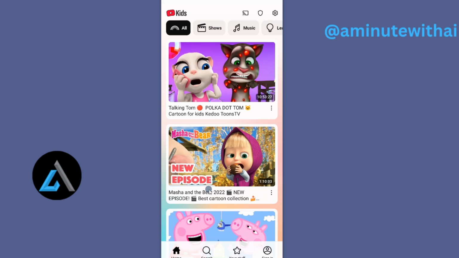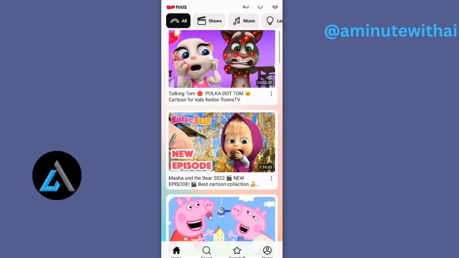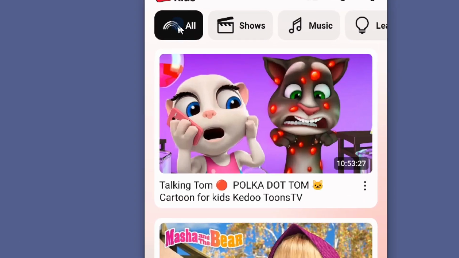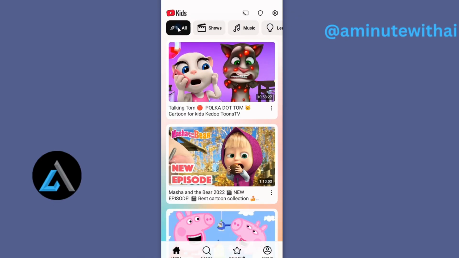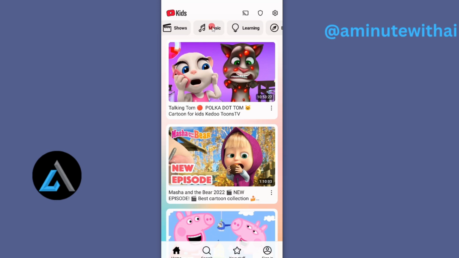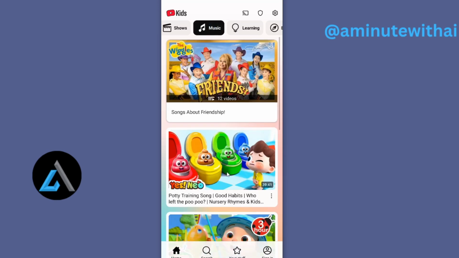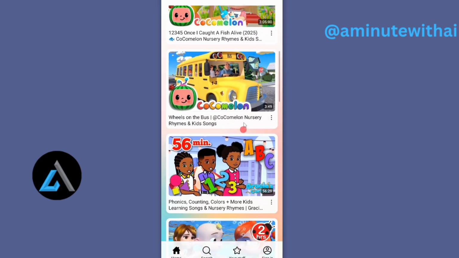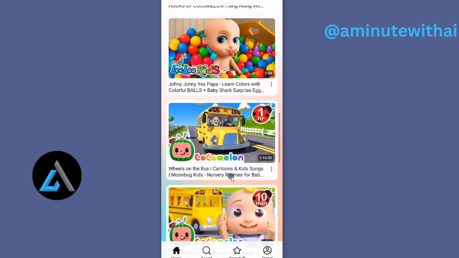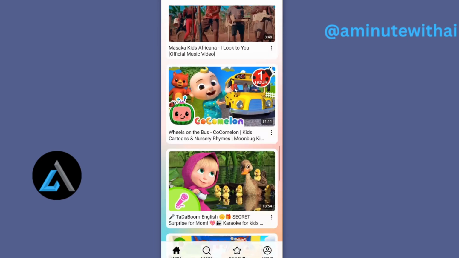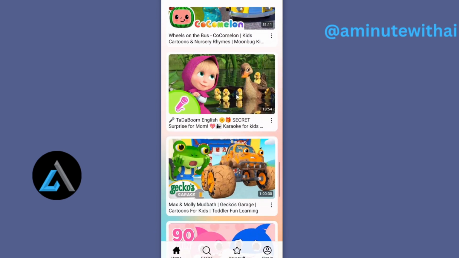Alright, once you are logged in to YouTube Kids app, you can see these categories. You can see currently it is set to All. To find music or dancing videos, scroll this bar and you'll be able to see Music here. If you tap on it, it will list all the videos that contain dancing or music on YouTube Kids app, and all these are dancing and music videos on YouTube Kids app. So that's how you find it.